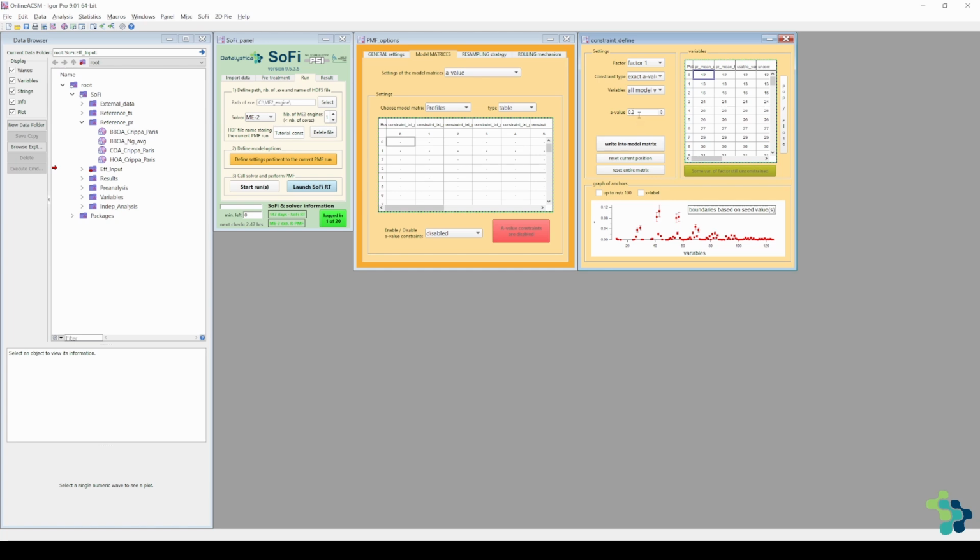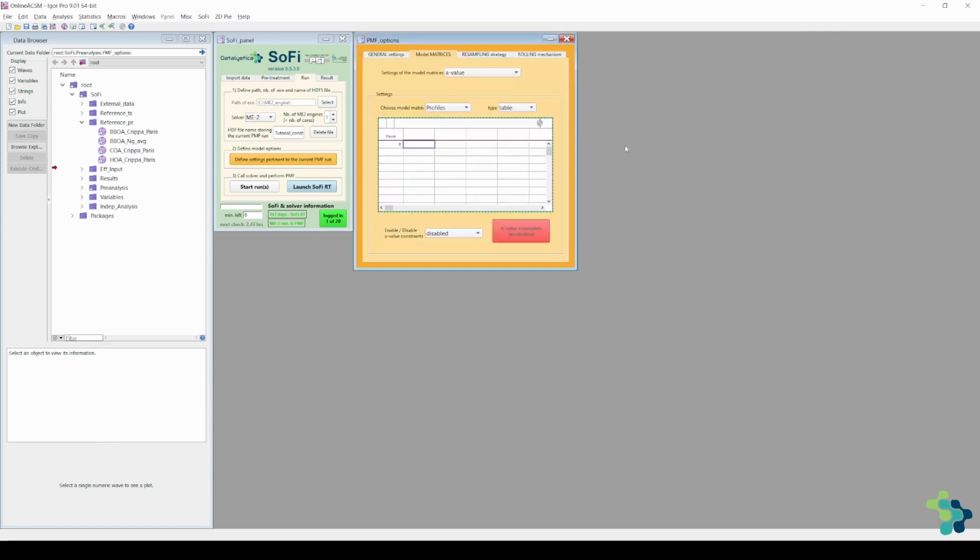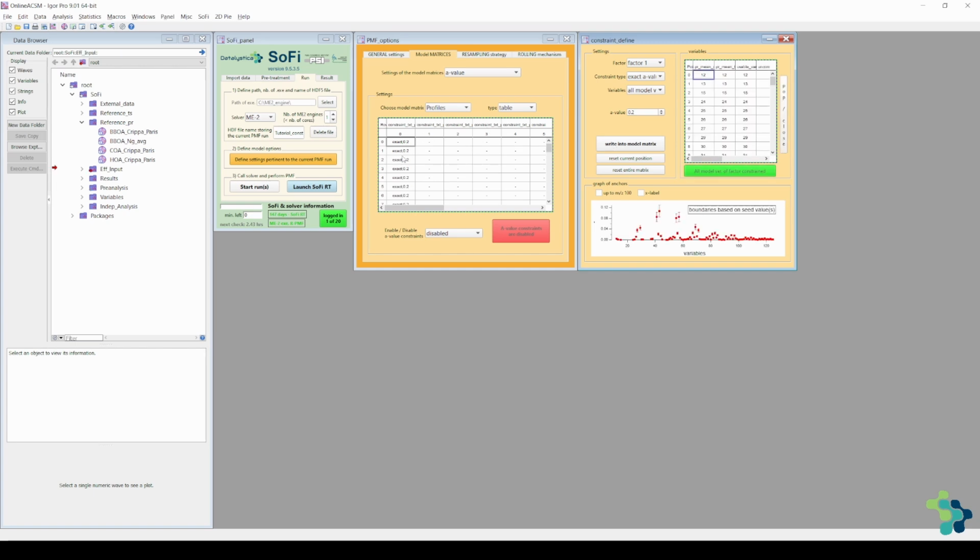And now we can just select a value. That means how much the solution in the end is allowed to deviate from our reference profile. An A value of 0.2 means that the solution is allowed to change 20% from the reference profile that we chose. These 20% can be either plus or minus, and also for each variable it can be a slightly different value. It's just the upper limit that it's allowed to deviate from. If you then click write into model matrix, you see that it is written again in the model matrix, and you see that in our case, this turned green again.